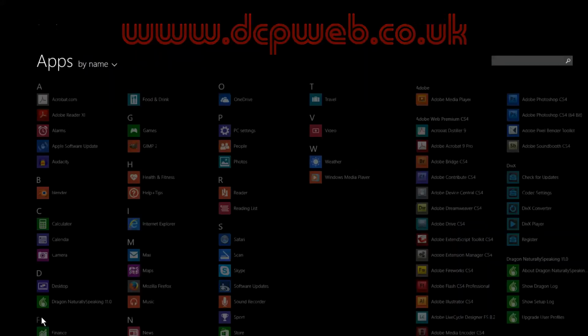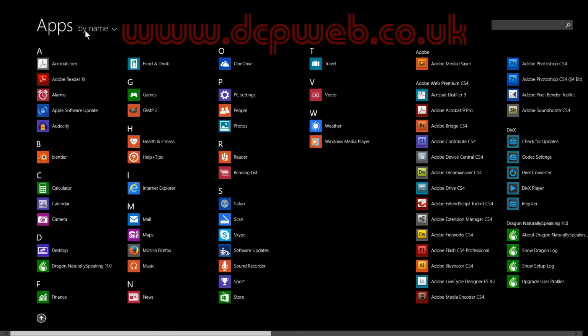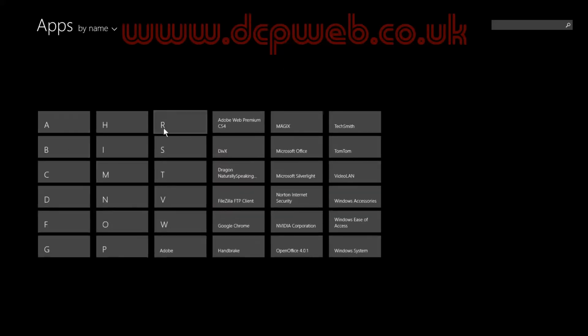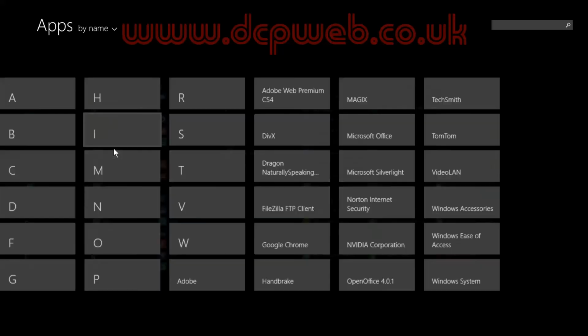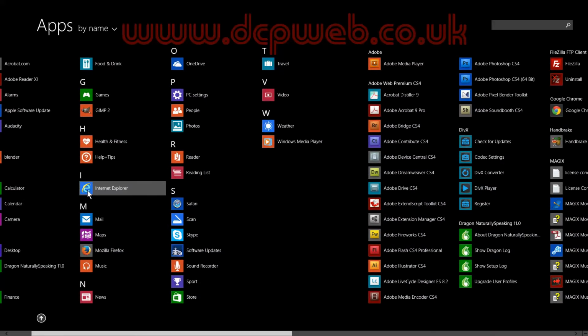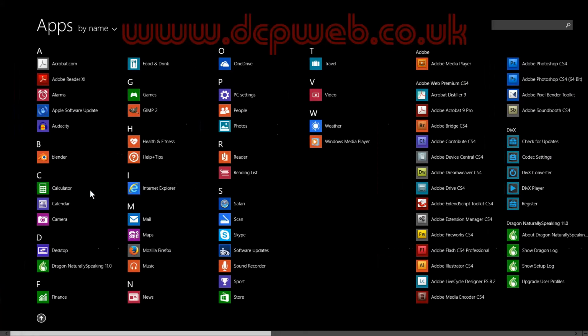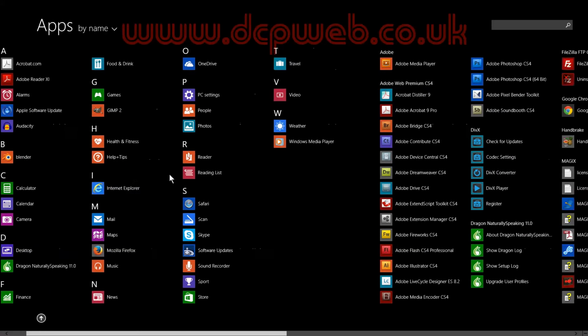If we look at the app list here, you'll see as default by name, but when we click on the letter A, we can easily pick other letters from here, so that makes finding applications quite easy. So if we click on I for Internet Explorer, we can go straight to the letter I and find Internet Explorer, so that's quite useful as well. I found that quite helpful.